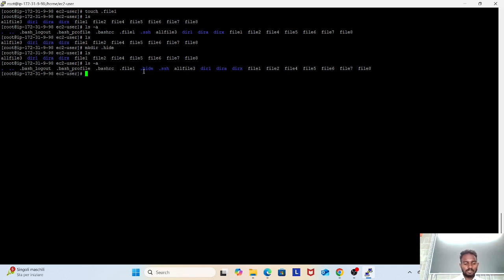Okay, so these are some ways to create the file and directories. You can also hide them.